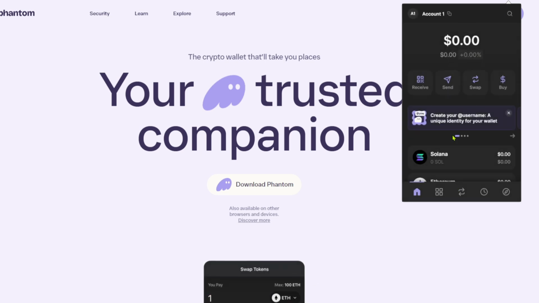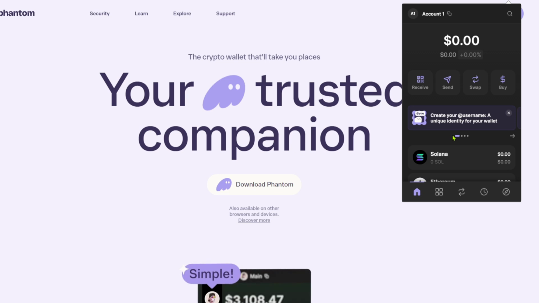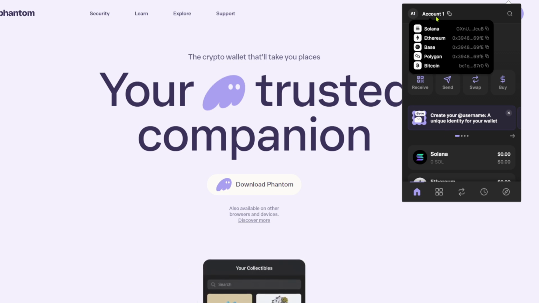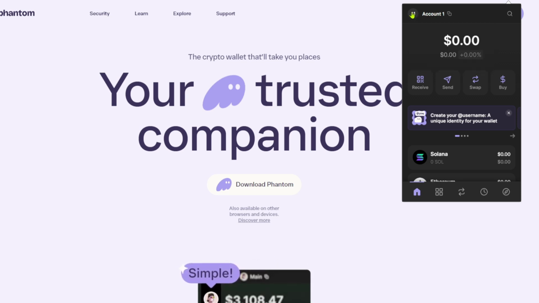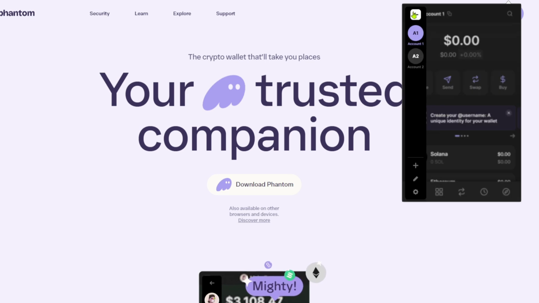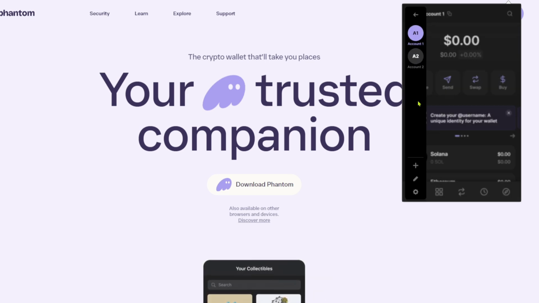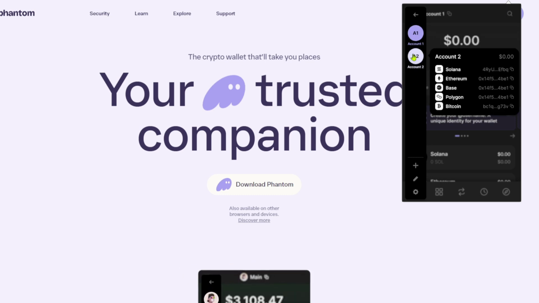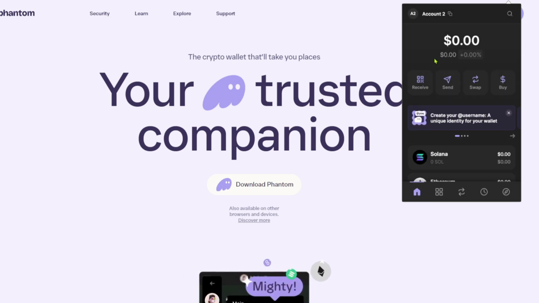Right after that, you will be taken to the main page of Phantom Wallet, and from here you want to specifically select the right account in order to swap tokens with. So you can go ahead and click on the A1 logo. From here you can then go ahead and see all of your accounts. Navigate to the account that has the crypto asset.